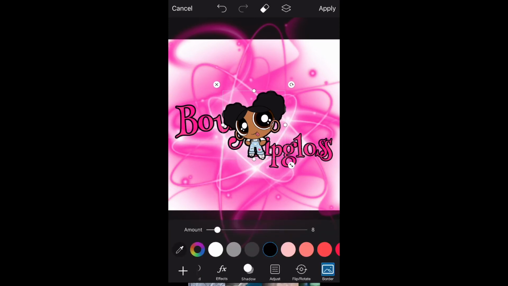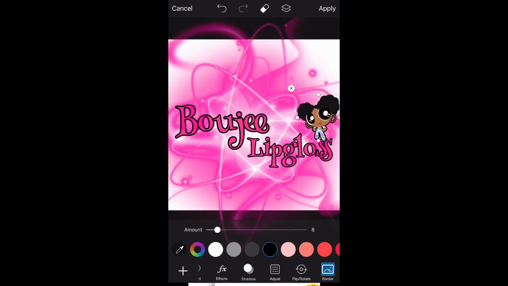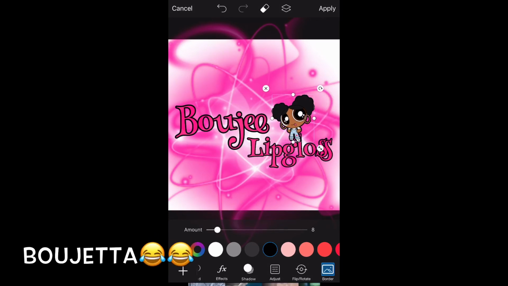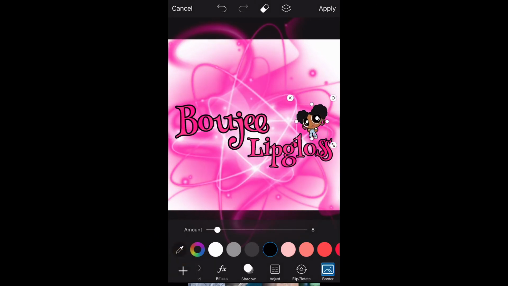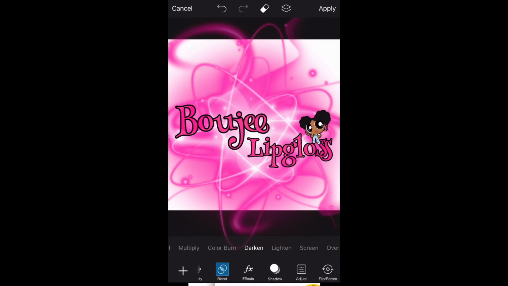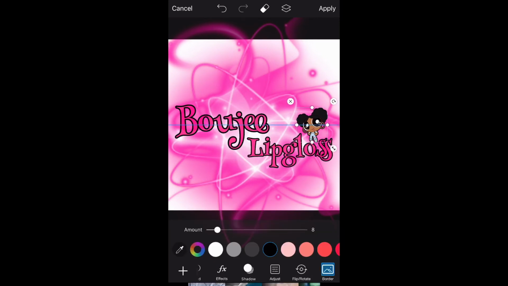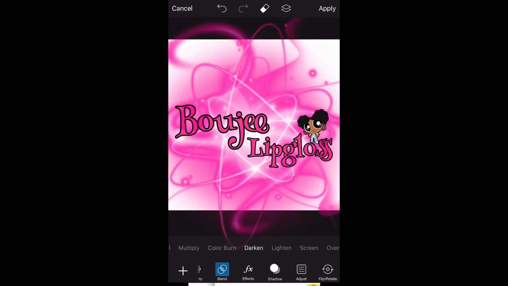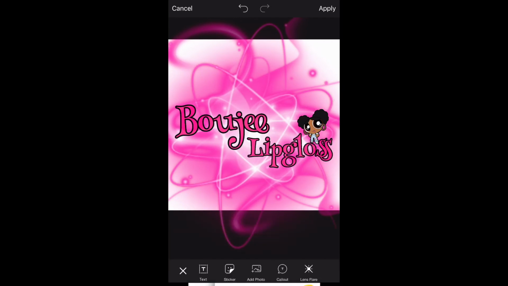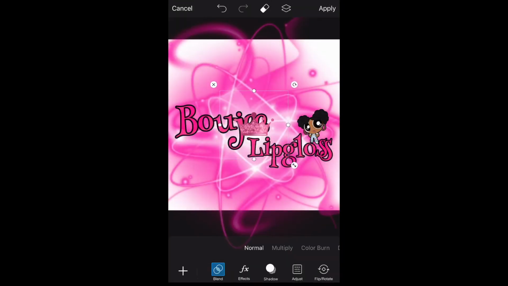So yes, I'm just gonna add my cute little Powerpuff Girl. Ain't she so cute, y'all? I don't know what I'm gonna call her, but I think her name is BOUJEE. She is so cute. So yes, I'm just gonna put BOUJEE on top of the thing and line her up. Make sure her feet are on the letters, so that she's not just floating in the air. You know, she has to be on there. So yes, y'all, that's pretty much all I did. I go in and I add my crown again, and other than that, that's pretty much it, y'all.